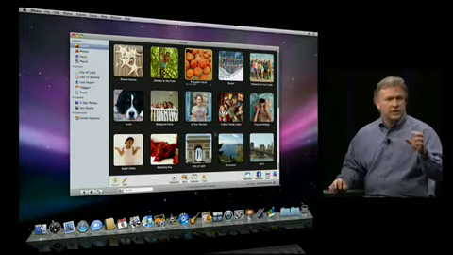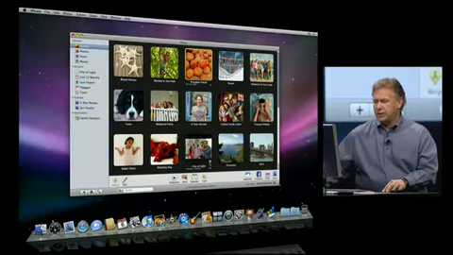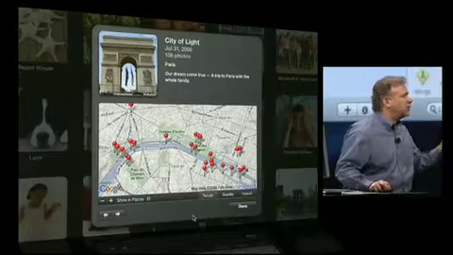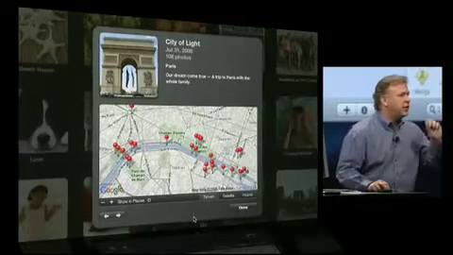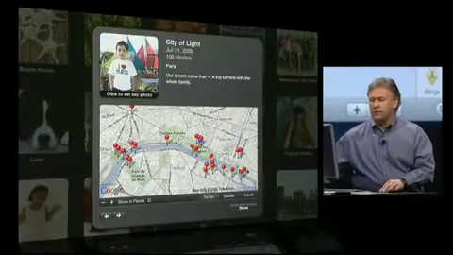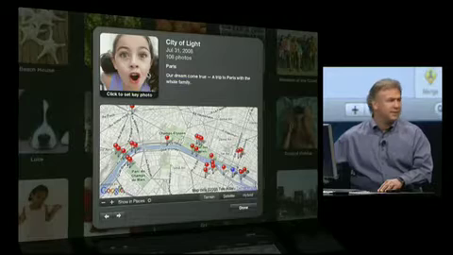This one was taken with a camera with a GPS chip inside it, the City of Light event. Let me flip it open. This is really cool. There are the pins of the location of every photo taken in this event automatically on that map. Isn't that nice? If I skim over the photos, the pins highlight blue on whichever one I'm looking at. Very cool.